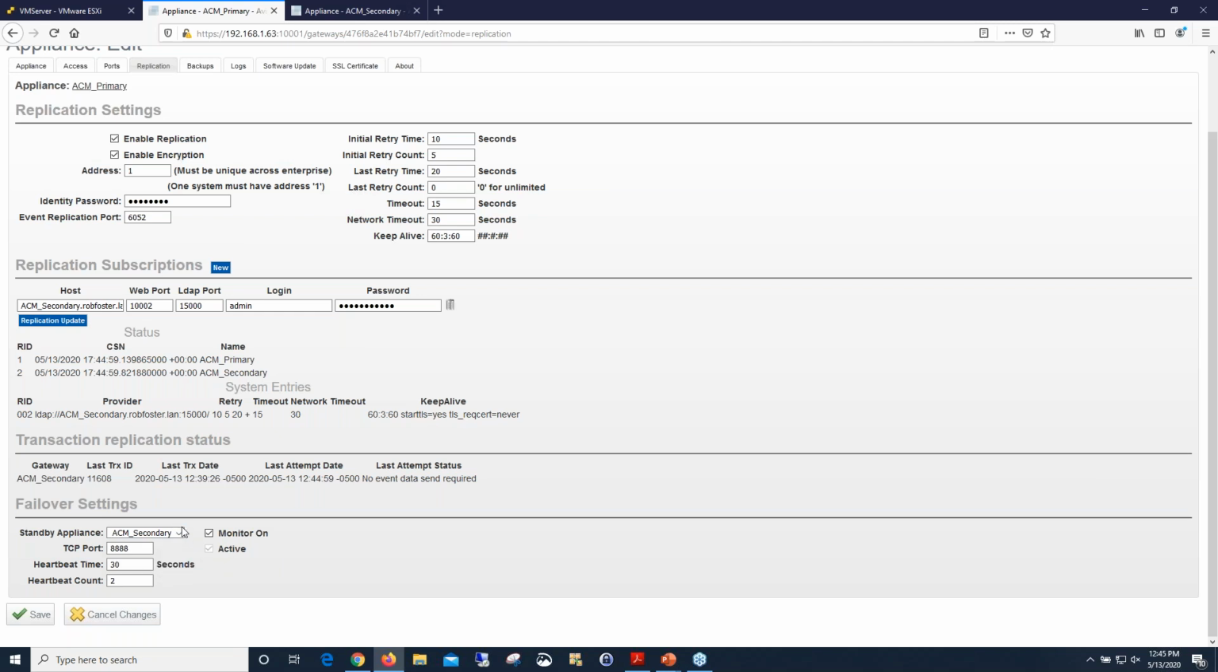So you're going to select your secondary appliance or standby appliance. You're going to specify the port. This is the port that it's going to use to monitor the primary appliance, or the secondary will use to monitor the primary appliance.